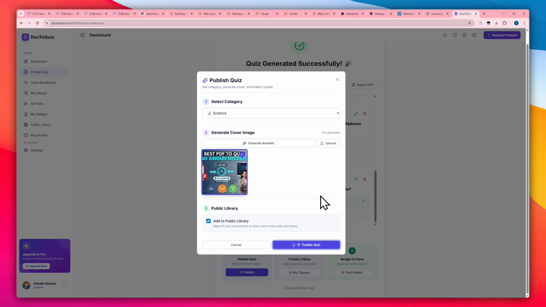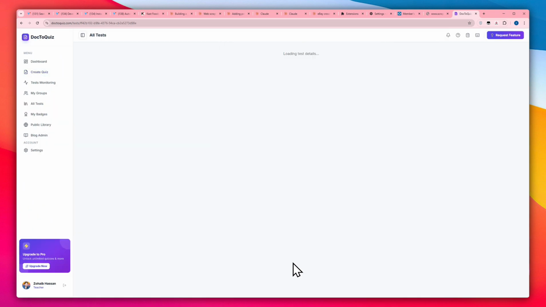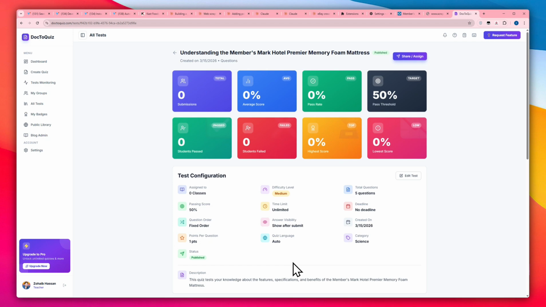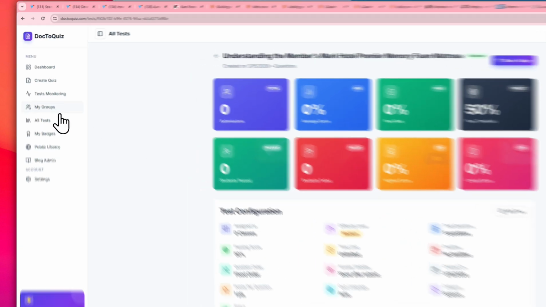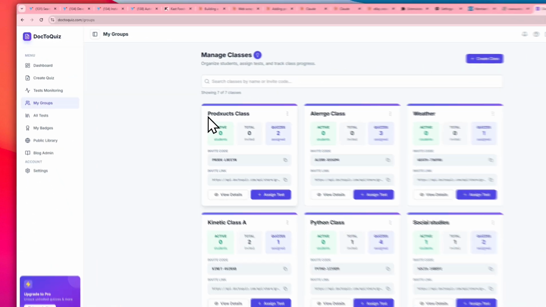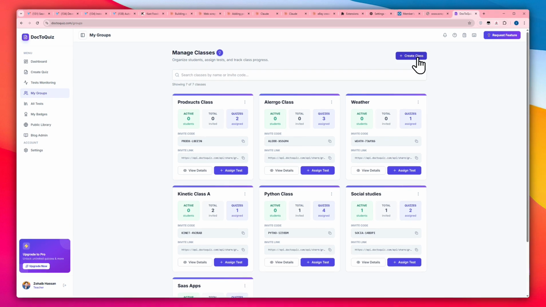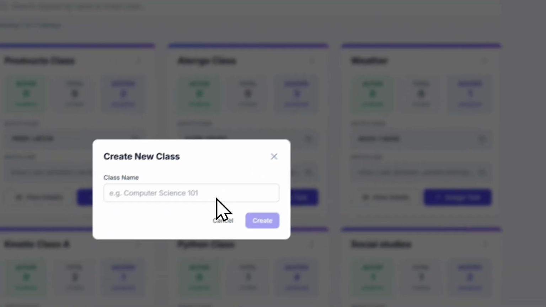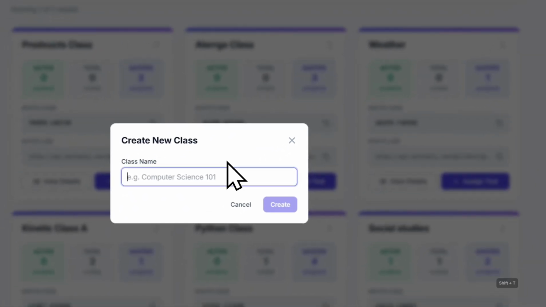Once the quiz has been published, the next step is to create a class. Either you can create a new class, or if you already have classes, you can assign the test. As you know, I already have some classes in my groups, so I don't need to create any other class. But if you want, you can create a new class and add students to a class. So let's create a new class. This is just a test class.